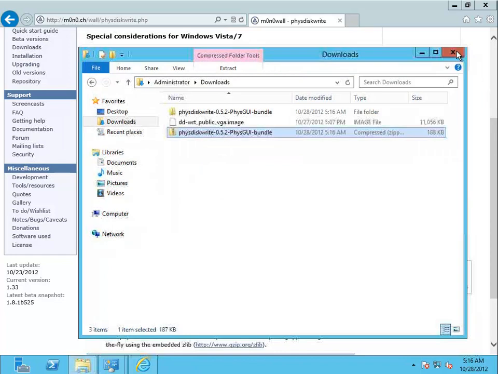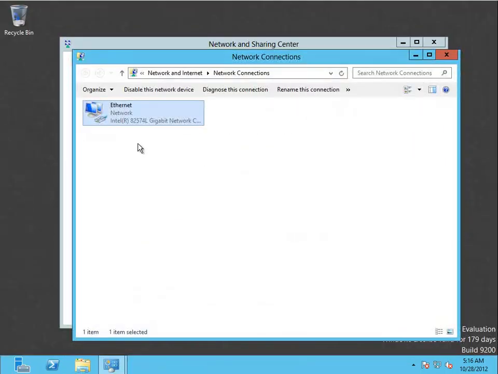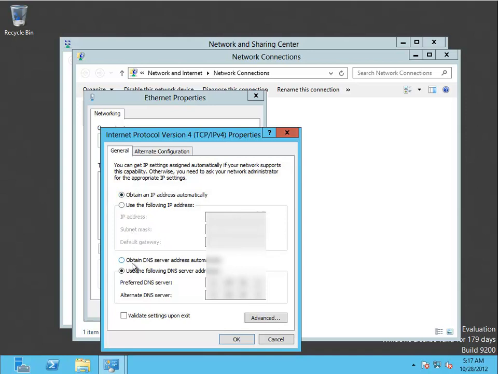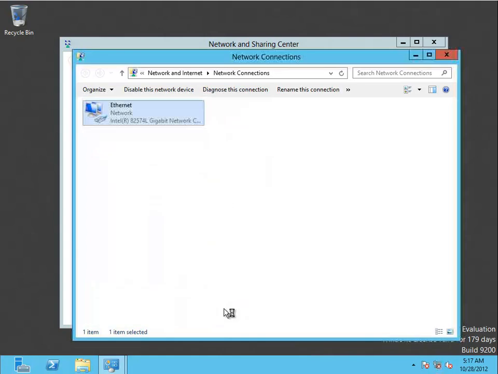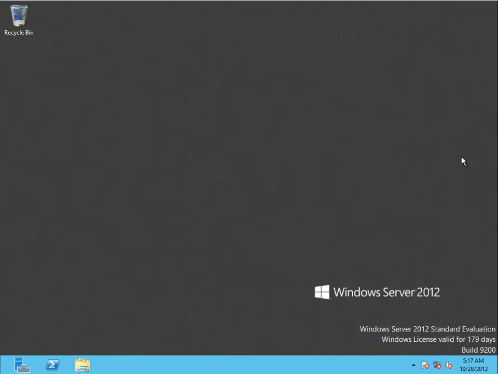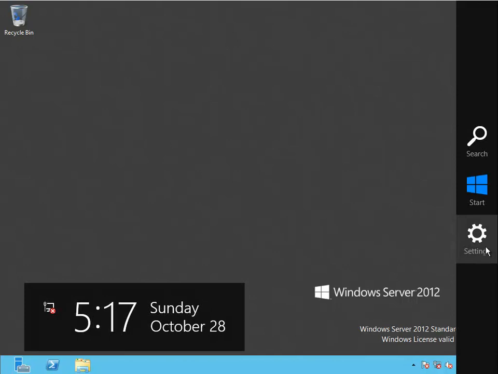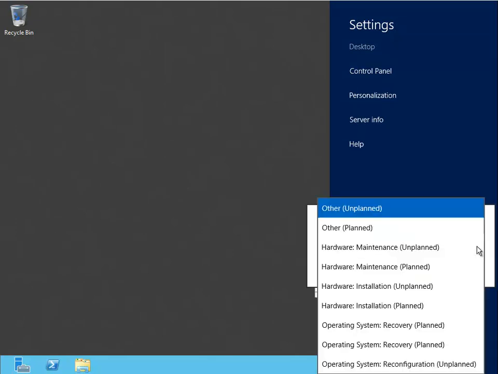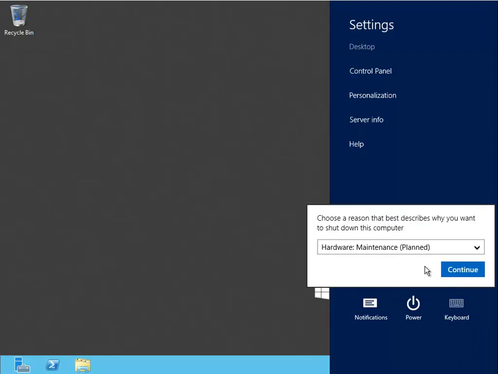I'll close it now. And the next thing to do is to change back the network settings. So I'll go again, properties, TCP/IP version 4, obtain automatically. It's important to set the network to obtain an IP address automatically. And I click OK, close, and I'll shut down the machine. It's also important because we need to mount one more hard disk to it. So I'll go power, shut down. Yes, it's planned. Continue.